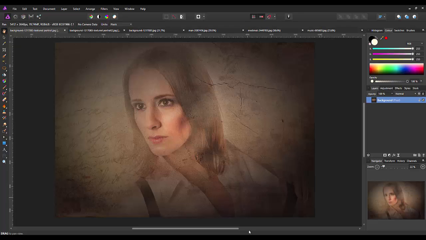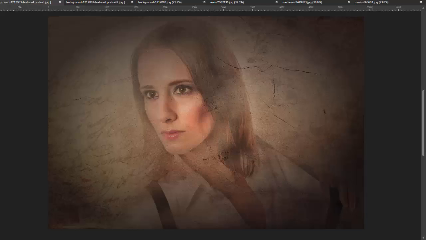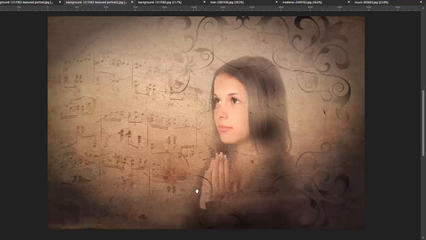So this is what I'm going to attempt to try on Affinity Photo, and it is to create a textured portrait like this one here, where the image looks like it's on the wall, along with some extra pattern, be it the floral design on this side or the text on this side. And this is another variation of the same thing, where instead of text I've got some music and a different floral pattern.